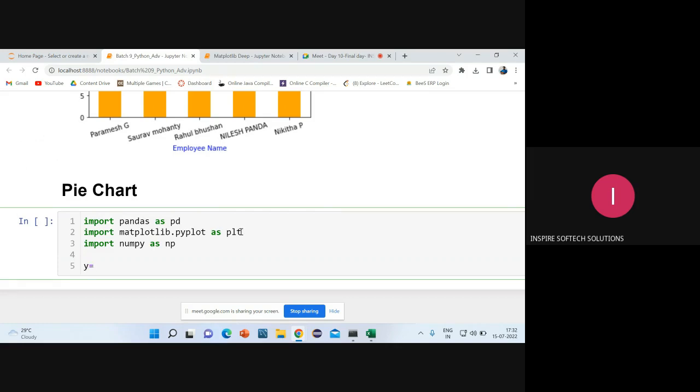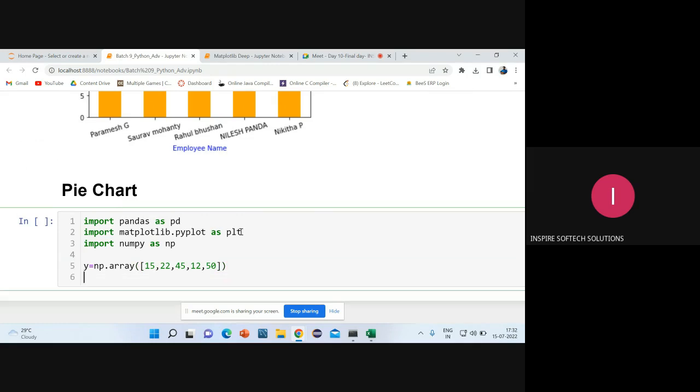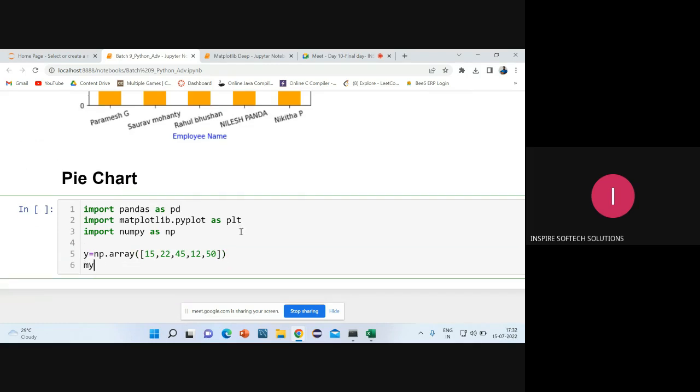So y value, so y is equal to np.array, and I'm giving some set of values like 15, 22, 45, 12, and in place of 90, okay, I'll give 50. Any values, fine. Yeah, so now I'll have to give some label for it. For the bar, we are using plt.bar. So in place of plt.bar, we'll be using a pie chart. So now you can see the pie chart.